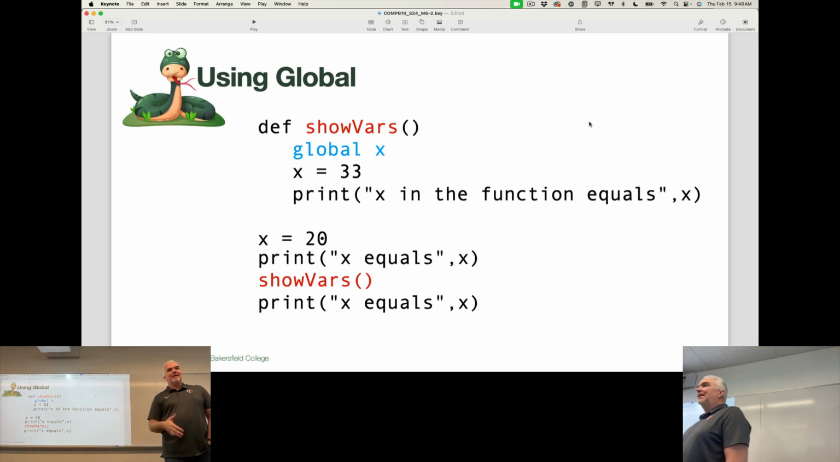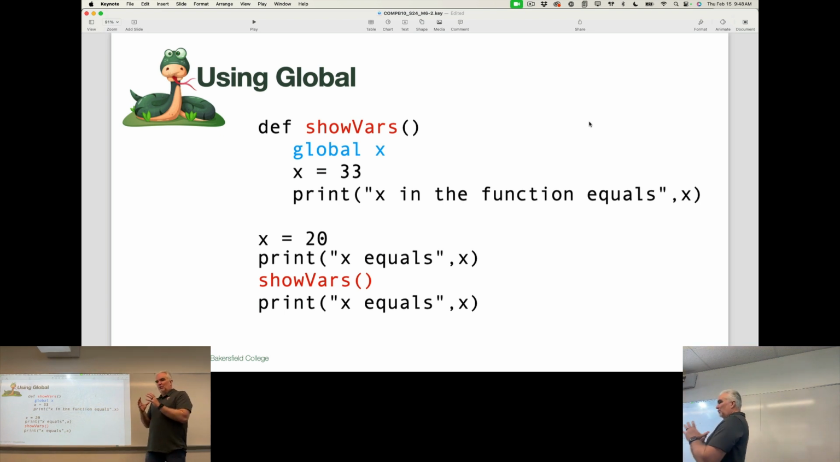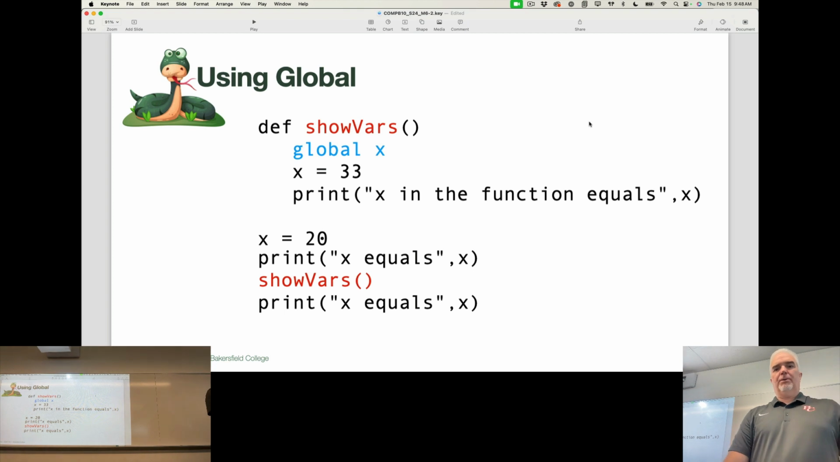Most of the time, instead of using global, you want to use parameters and return values to get information in and out of a function. That's the safer way to do it. That maintains the integrity of that black box, where the function just does what the function does without interacting directly with the external program. And that's a clean, well-built function.